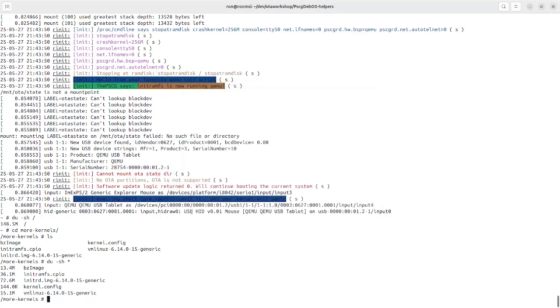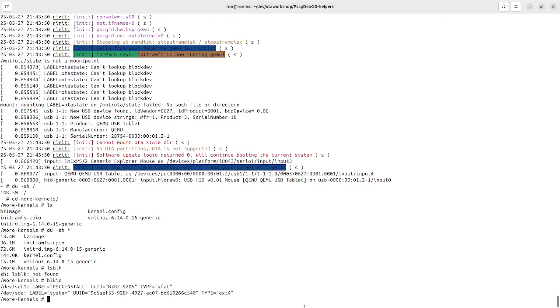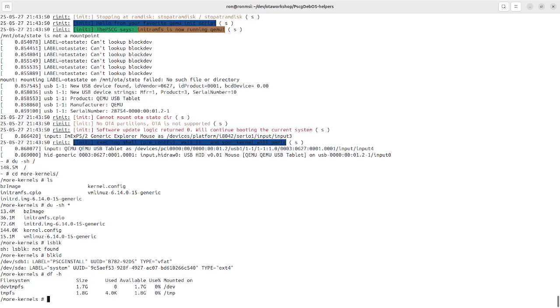So now what I'm going to do is without the rootfs and without other things. Although here I do have a PSCG installation, like the system image, I'm just not going to use them. I stopped at ramdisk and this is where I am. You can see it's like now.